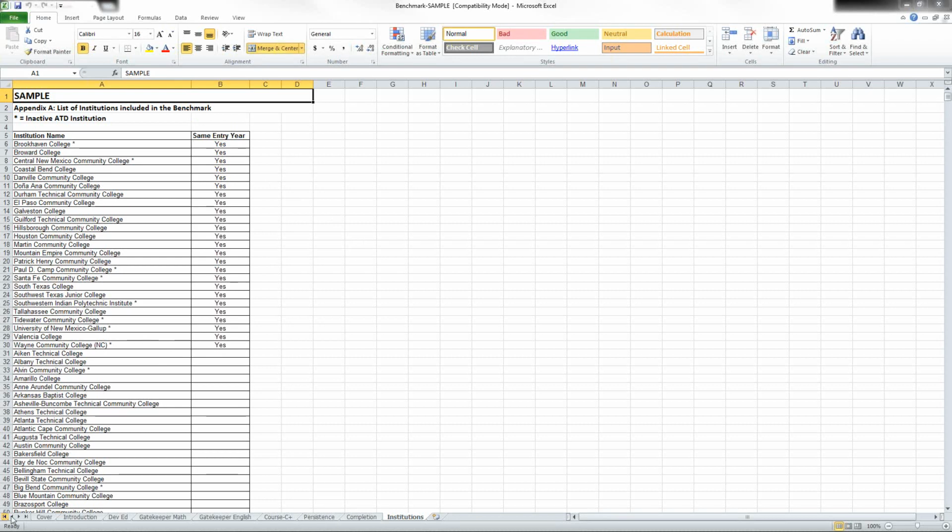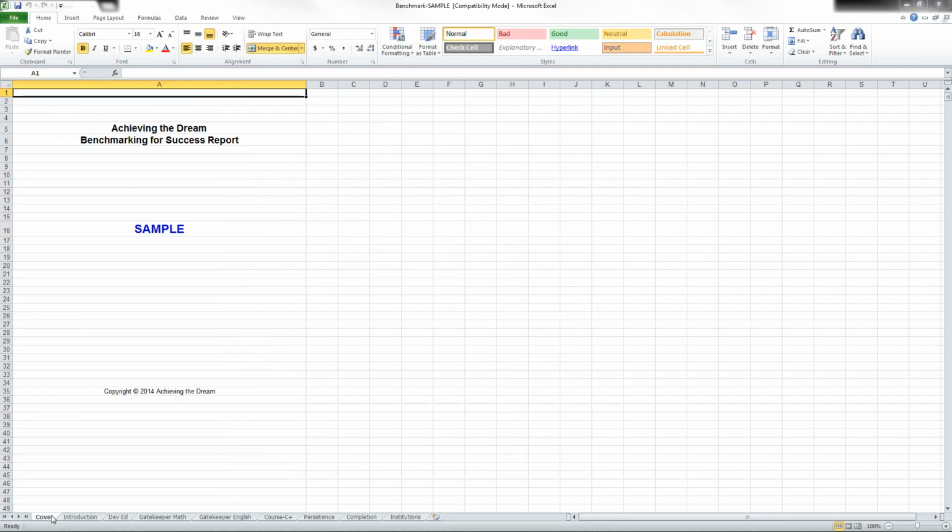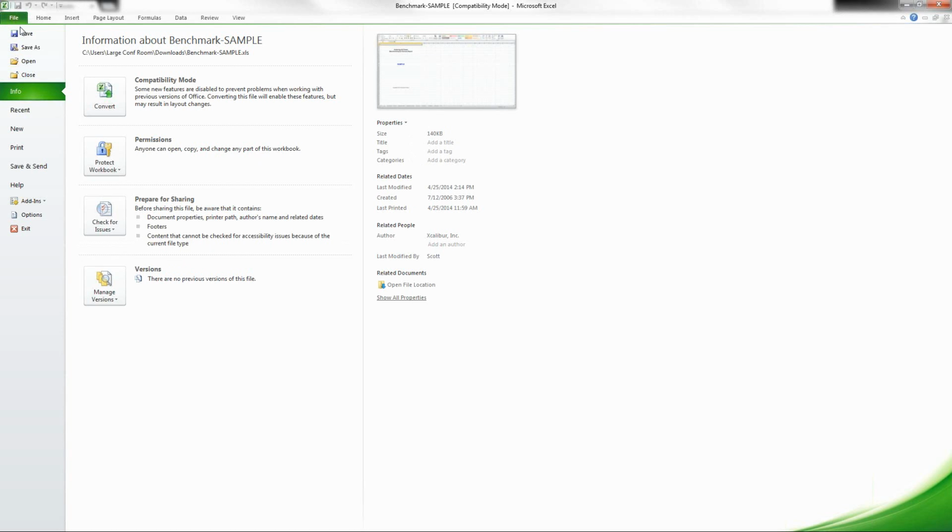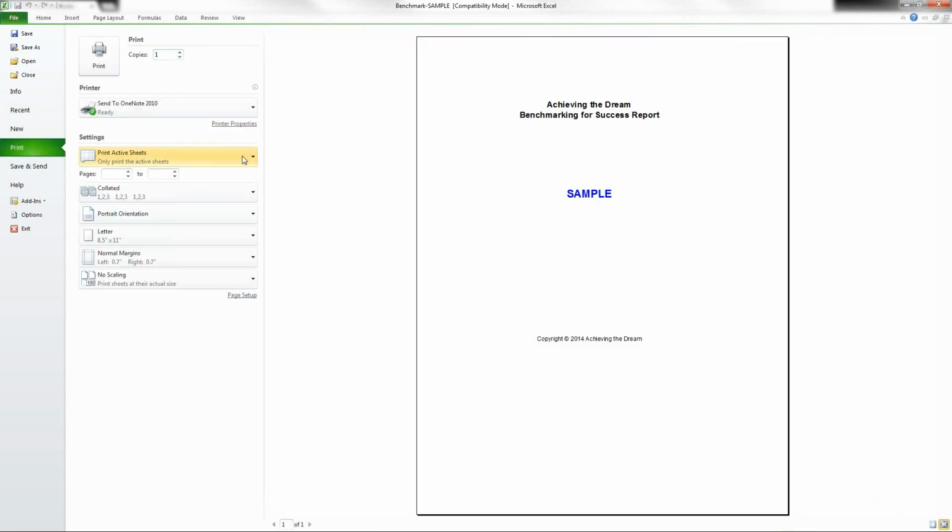And one little note is that this workbook is formatted for print. So even though it does not look very fancy, because we really have a very small budget to develop this product, when you click print, you do the print entire workbook.